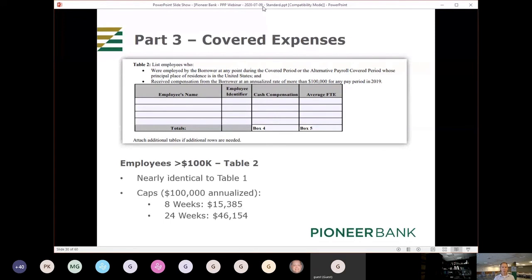So that cap does vary depending on what amount of cover period that you have. So if you have an 8-week cover period, the cap that any individual employee's cash compensation can count is $15,385. And then if you're 24 weeks, it'd be $46,154. And what those are is basically 100,000 divided by 52 times 8, 100,000 divided by 52 times 24. So we'll finish this table out for any of our employees that are the incomes higher than 100,000.